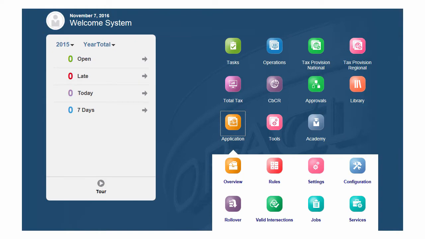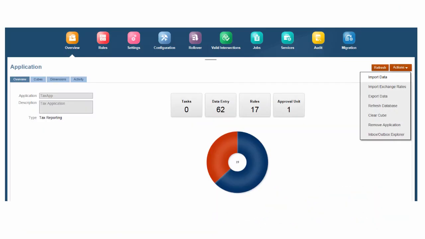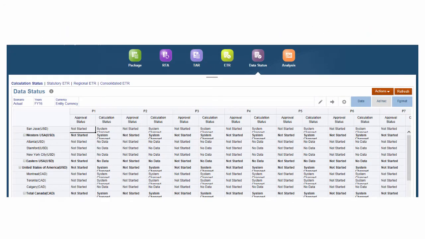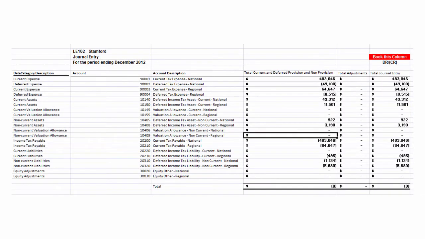Then process the tax close by extracting data from the general ledger and importing it into the application as a flat file, along with any supplemental data and any new tax rates or exchange rates. Last, calculate and manage your tax provision for all periods and extract data to create a tax journal entry.